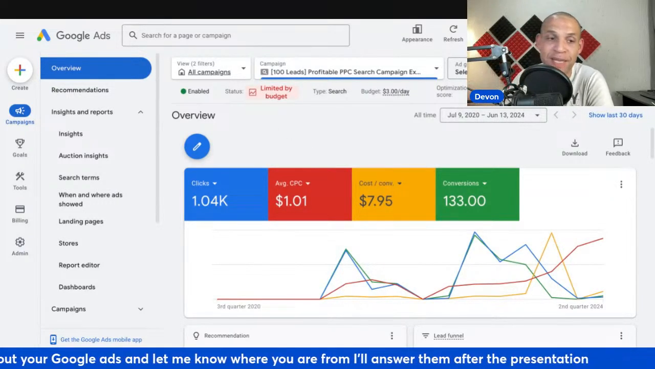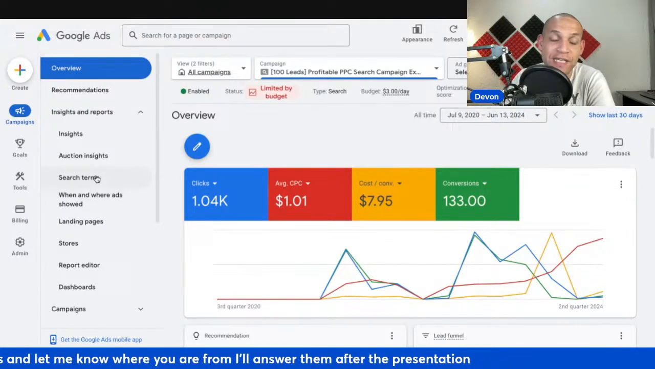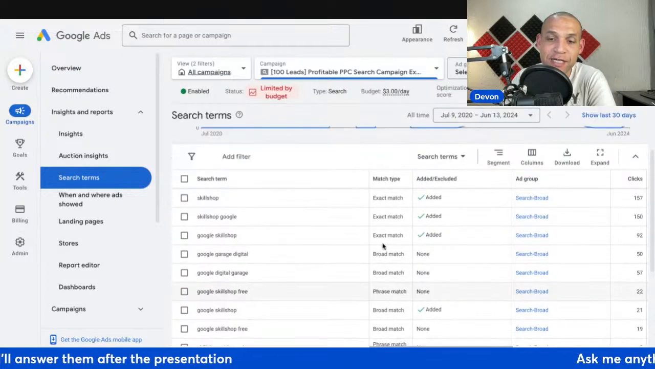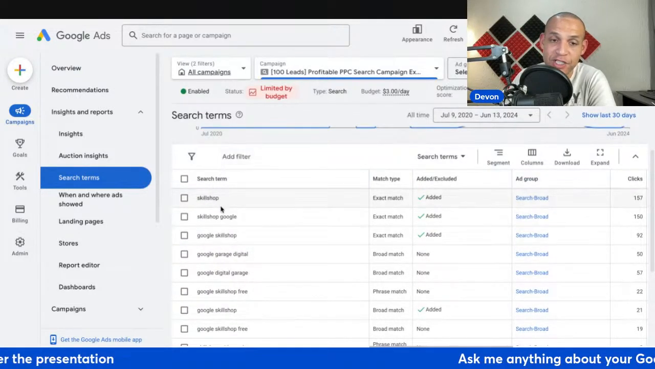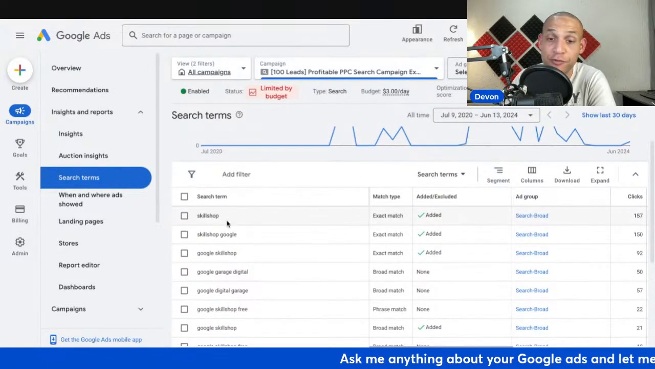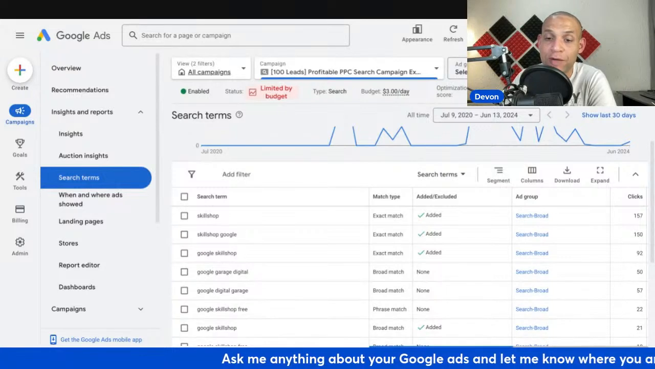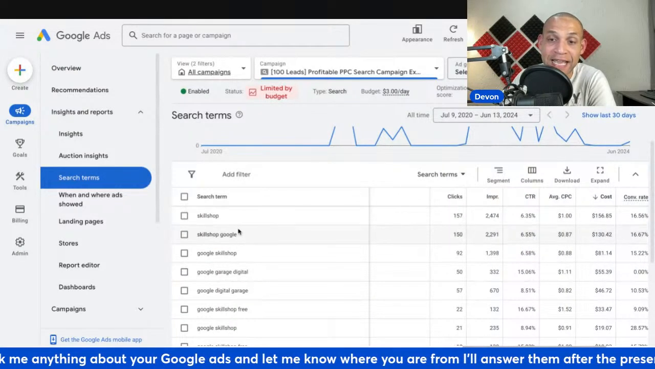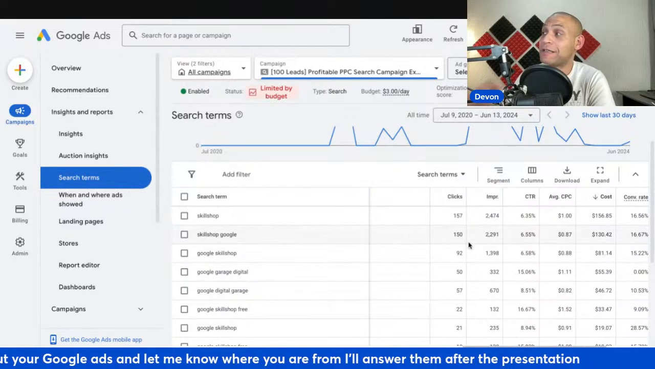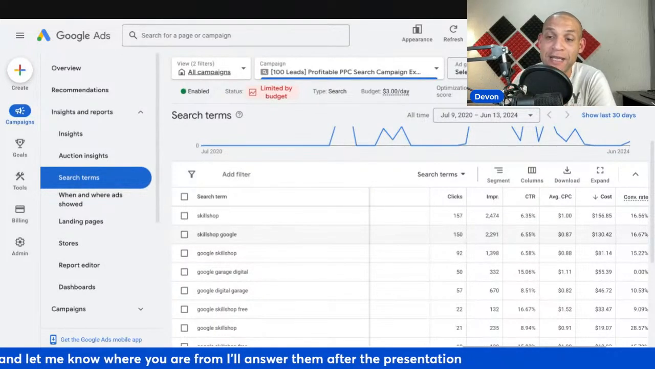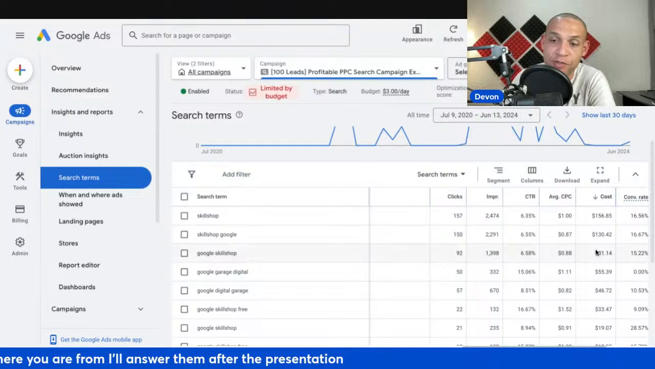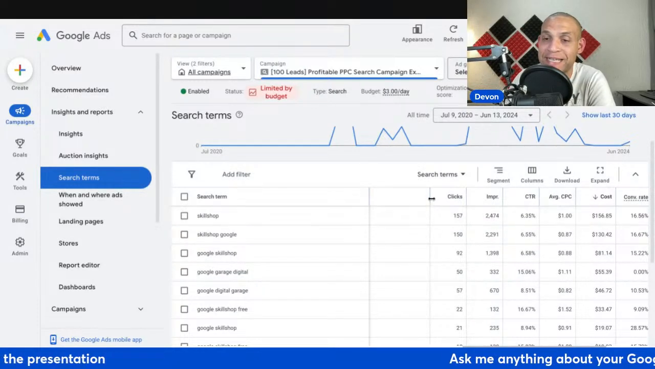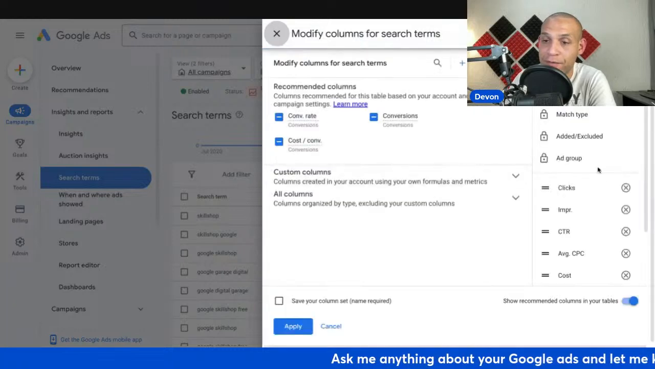So I'm going to go over here to the search terms report, right? As you can see, we've got my search term, what somebody searched to find my ad. And this is the most important thing, the clicks and the impressions. Now, I am going to take this cost column, you see this cost column? I'm going to drag it all the way so it's next to the clicks column. This is a very important thing.